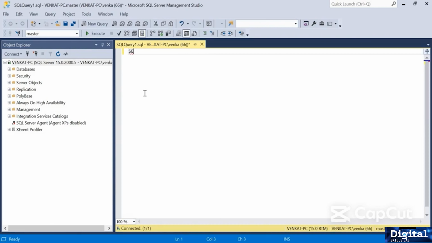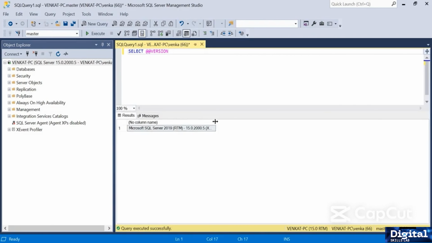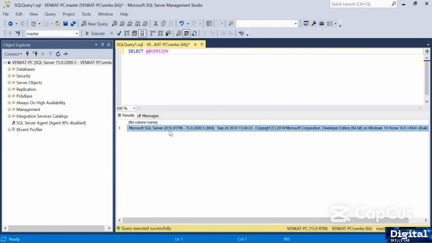SQL gives you one command to identify the version of SQL. Simply type @@version. See, IntelliSense is enabled in SQL 2019 as well. So just type this command, select @@version. Once you're done with the command, execute it. Now you can read this.